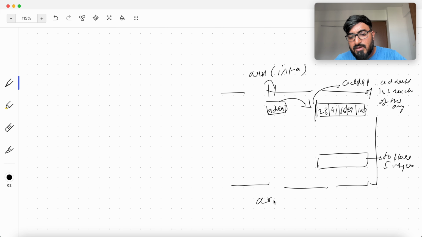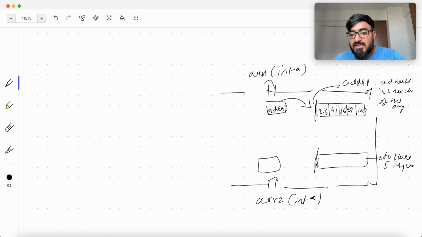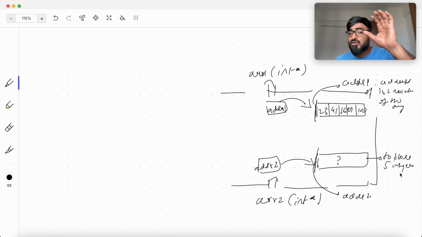arr2 is now a variable. Since it is an integer pointer, it will contain an address. The address that it contains, since we cast it from the return value of malloc, is the address where this memory chunk has been allocated. So if this address is addr2, the value this pointer stores is addr2, so it is a pointer to this location. We don't know what values are inside, because we have memory enough to store 5 integers, but we haven't actually placed integers inside. There are some garbage values inside that we don't know.